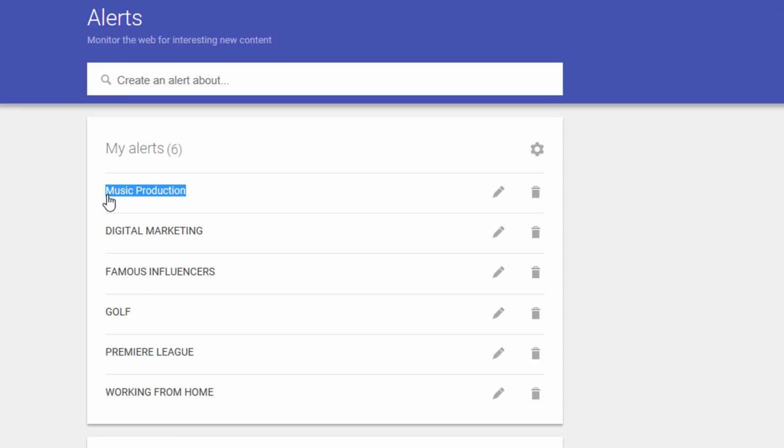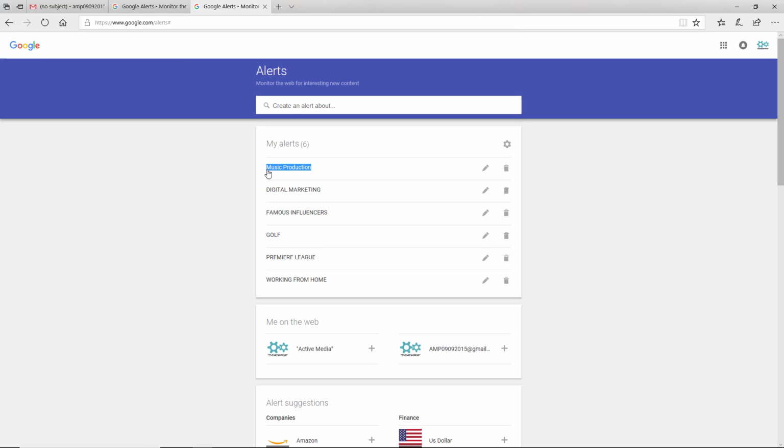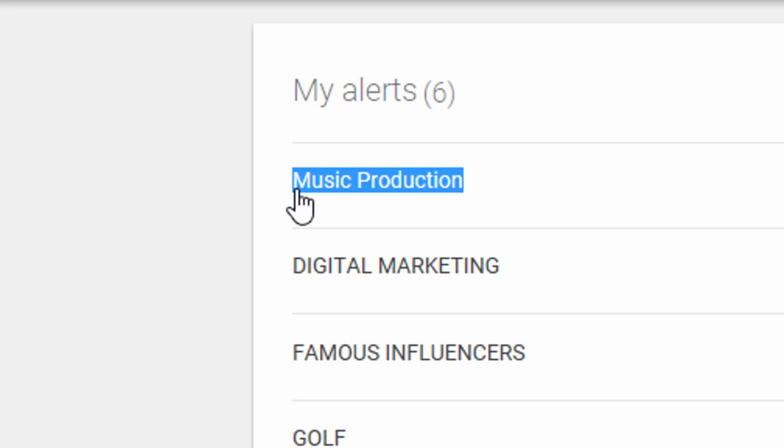Follow these steps for every alert that you would like to set up, and make a note of each of the search phrases you've used for your alerts, i.e. music production, as this will be needed later in the process.